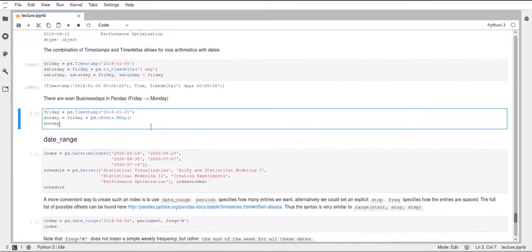Okay. And Pandas already has some predefined offsets, which you can find in this offsets object. And if we have this example with a Friday again, then we can say Friday plus this pd.offsets.BDay. BDay is a special object that is a business day and will just jump ahead to the next business day. So on a Monday, it's going to go to Tuesday, on Tuesday, it's going to go to Wednesday, and so on. But on Friday, it's going to go to Monday instead of Saturday. So it's always going to be on a business day.